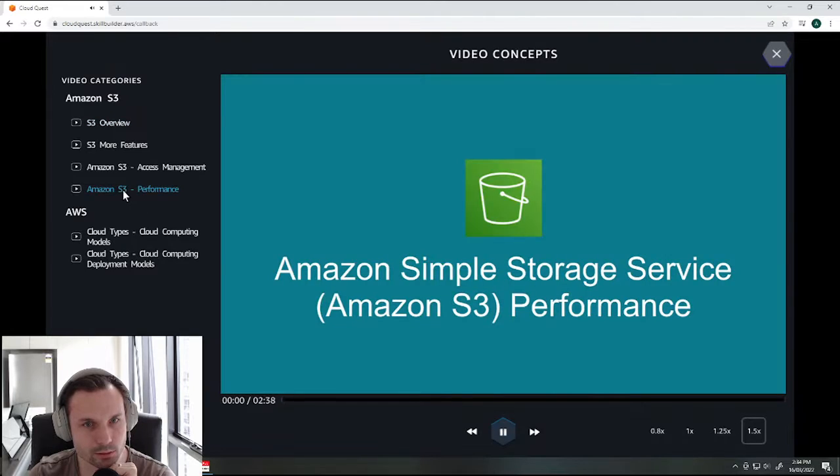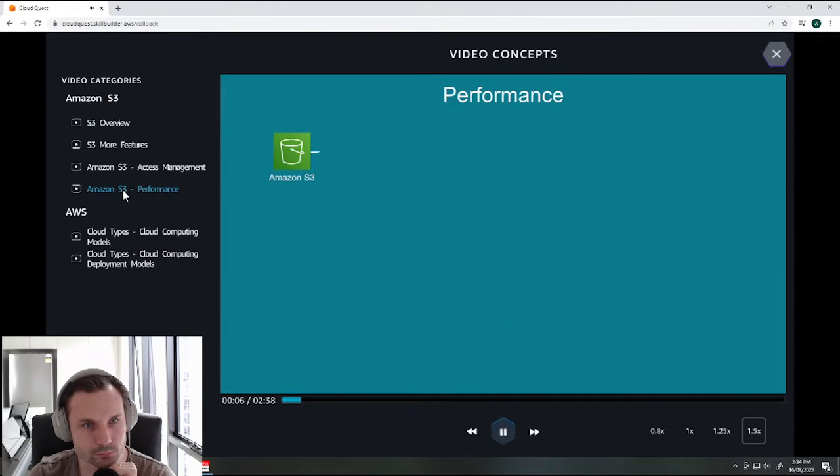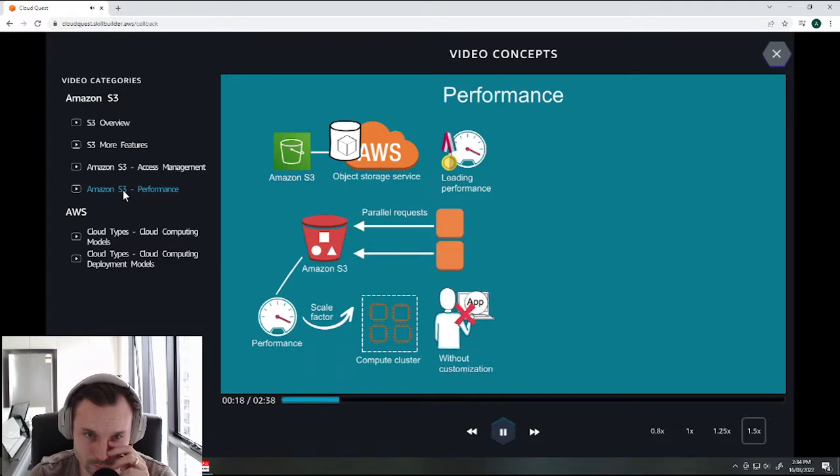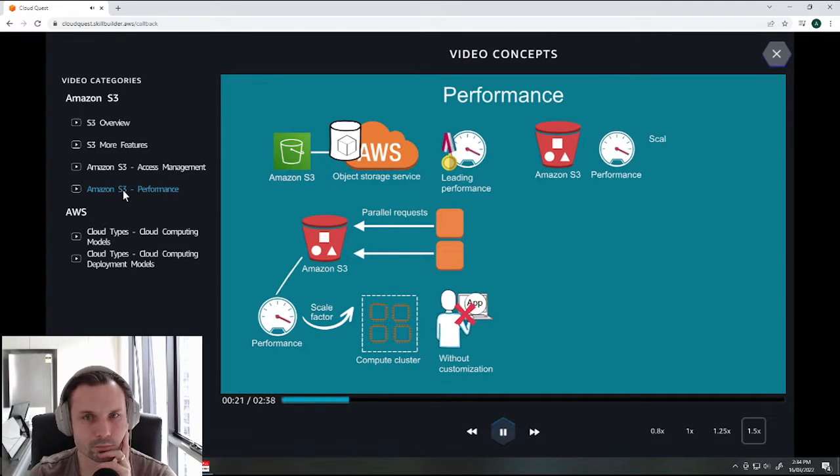Not sure if Amazon Simple Storage Service, Amazon S3, Performance. Amazon S3 is an object storage service that offers industry-leading performance. It supports parallel requests, which means you can scale your S3 performance by the factor of your compute cluster without making any customizations to your application. S3 performance scales per prefix. But what is a prefix? Let me give you an example to explain. Amazon S3 supports the folder concept as a means of grouping objects.